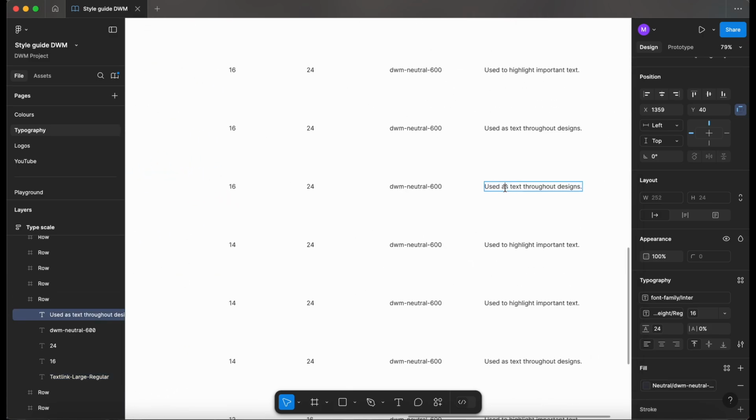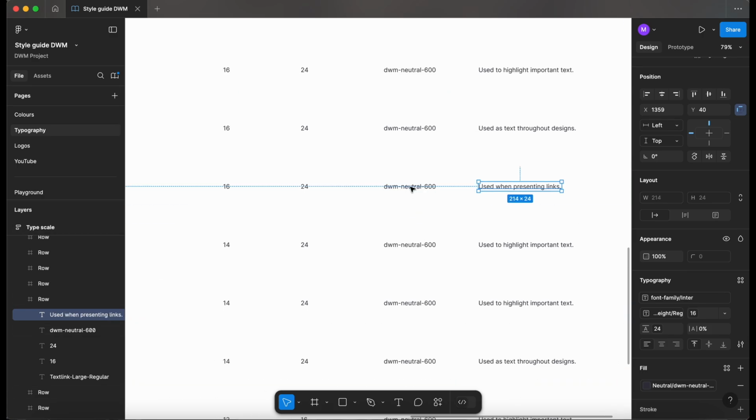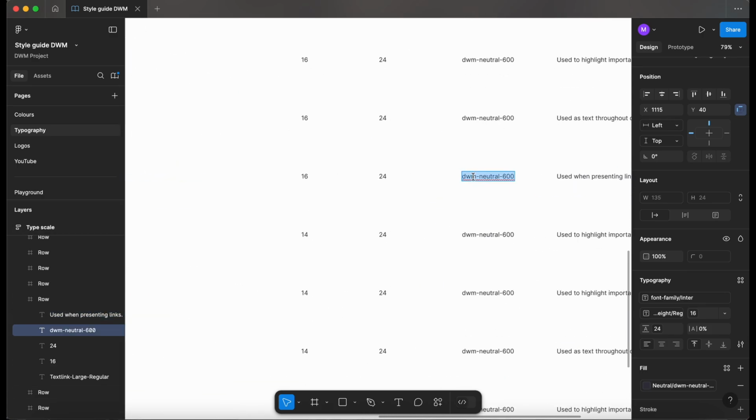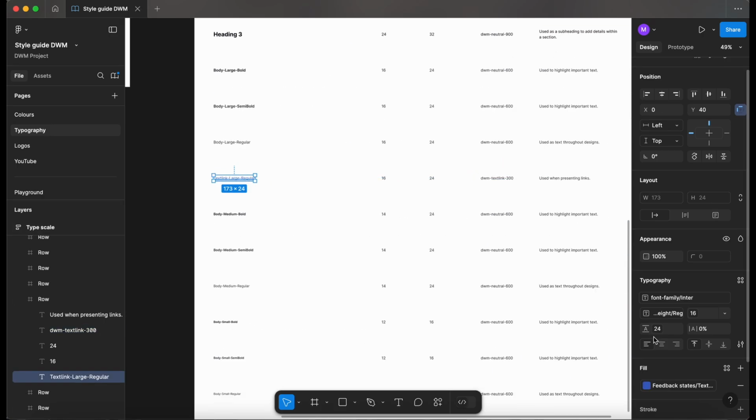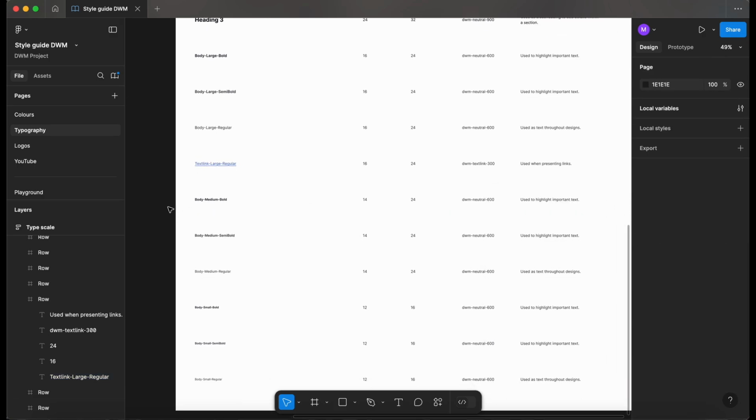And let's just update the description, so used when presenting links. Okay, so we can just do that for now. Let's just update the color as well, so DWM-text link, and that's 300, but I will just double check that. I'm sure it is. Yeah, text link -300, so yeah, that looks good.